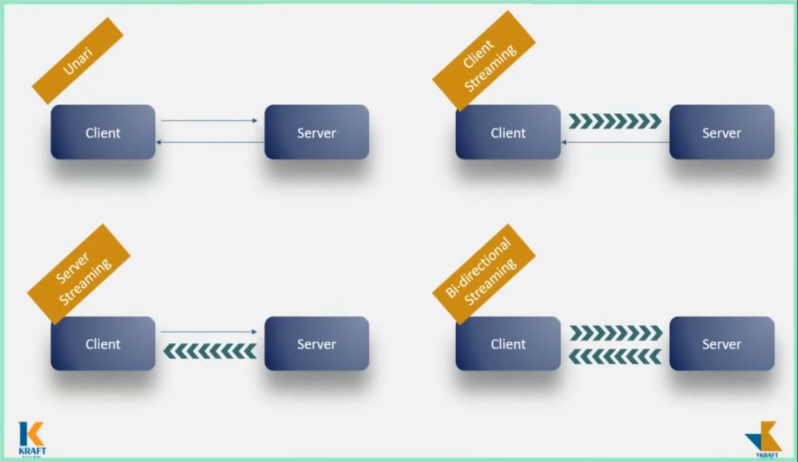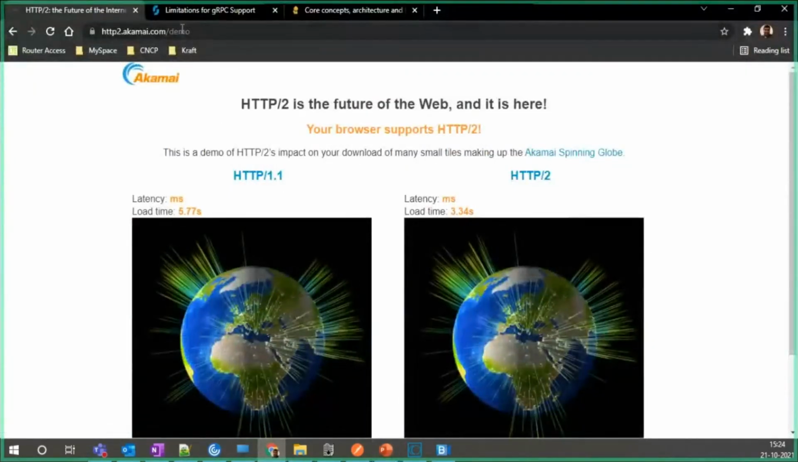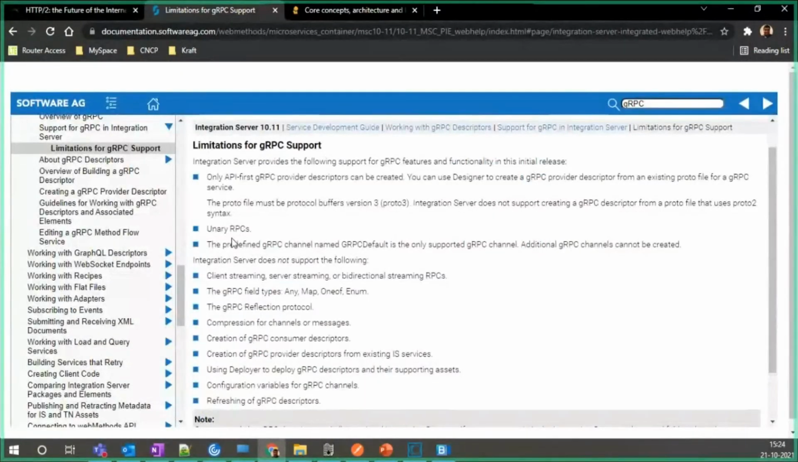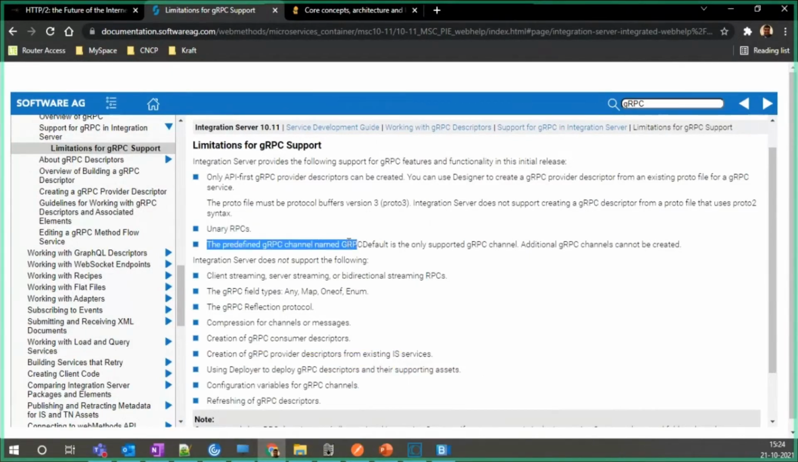All right, so let's get into the details of how you can implement gRPC. But I wanted to stress one thing. In webMethods, as of today in the 10.11 version, it only supports unary streaming. You can see the same thing in the documentation. So as of today, only unary RPCs are supported. You also don't have the flexibility of creating too many channels. There is a predefined channel defined on Integration Server 10.11.